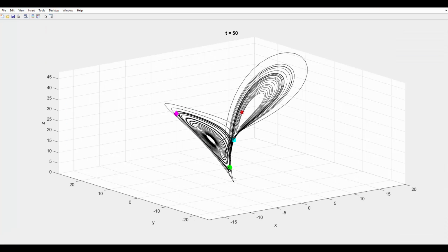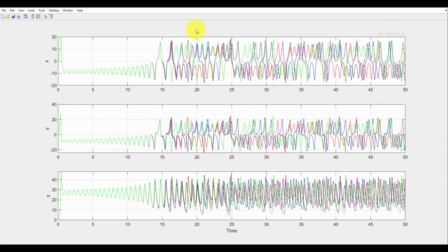So now we've come to the 50 days in our phase space visualization, and we see the estimates of those 4 different runs with very slightly different values of rho, and they are visually all distinct, all different values of x, y, and z. So let's see what happens in the time trace, where we can see a little bit different perspective.